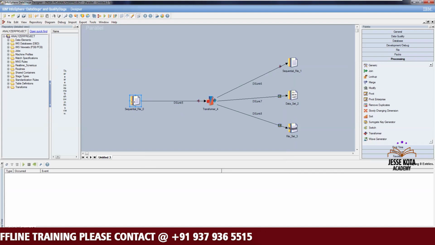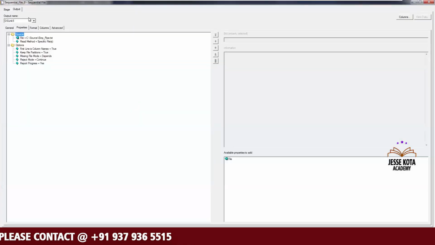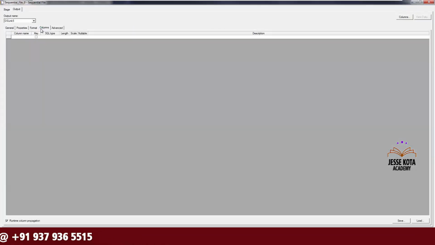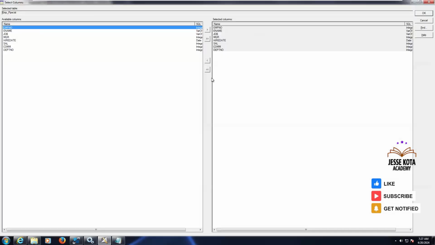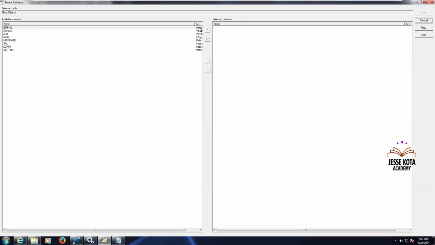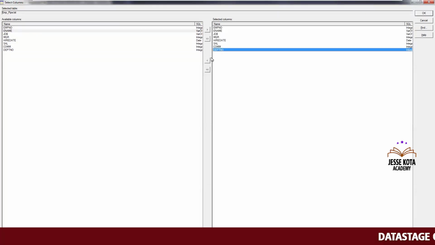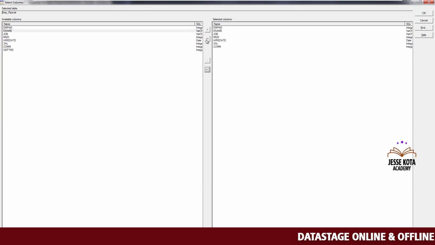So here what happens? It will read the entire data. Now go to columns again, click on load. You can see here, EMP pipe. Earlier it was not there, right? Now we have imported. Now click on OK. I want to add a few columns. Add all columns. I want to remove one column, so this is the remove. Remove all, add all.